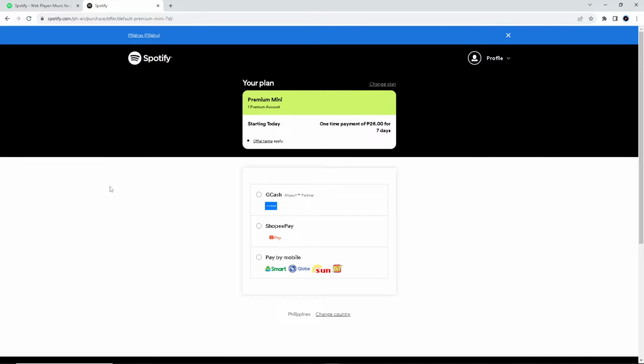And a new window will appear. Now here's the part where we are going to choose the payment method. And if GCash is available in your region, you simply click on GCash. They also offer ShopeePay or pay with a mobile, Smart, Globe and Sun, and TNT. So basically, GCash, if I'm not mistaken, is only available in the Philippines.